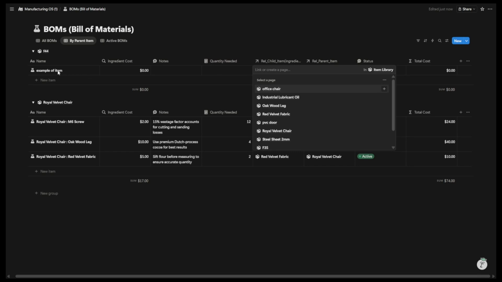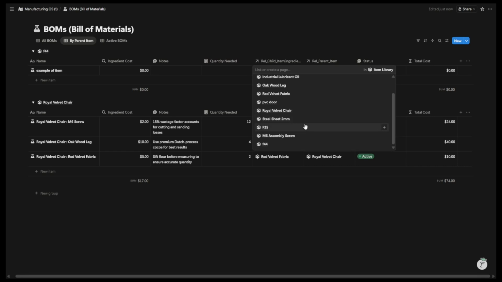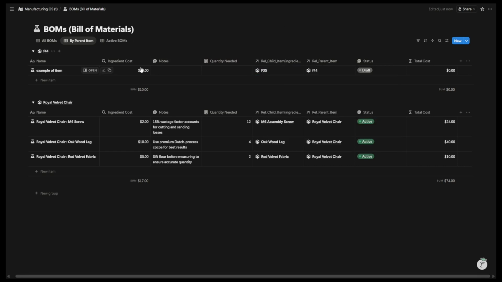So for example, if we are saying that we need this example of the item, and let's say the item is the F35, it's going to update the ingredient cost to calculate the first line's ingredient cost. And we can add many other items in order for us to make this item. And finally, let's update the quantity needed. For example, let's say 2, and it's going to update also the total cost.